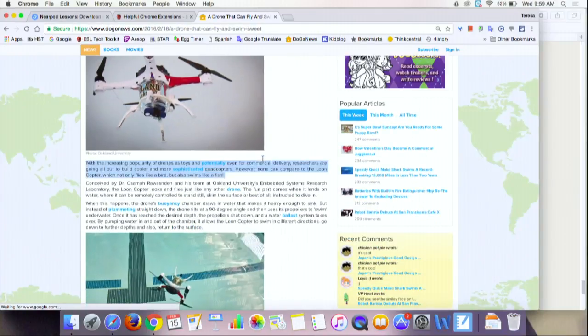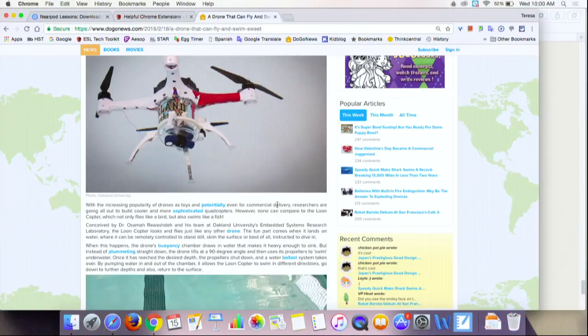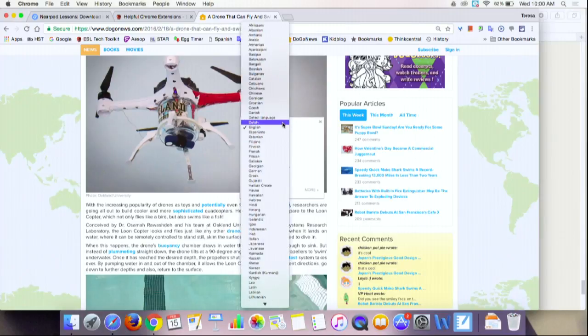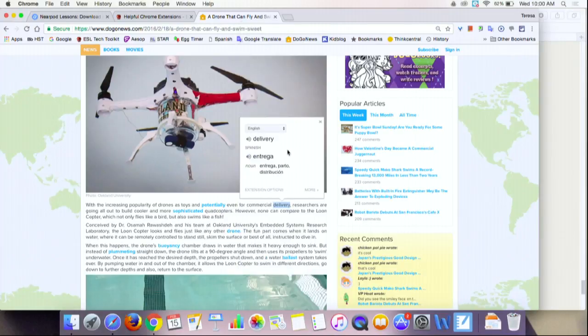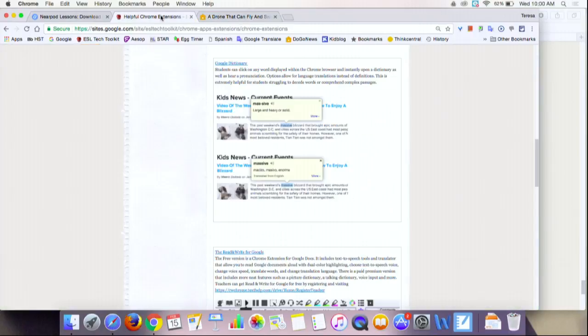So if they click on something, they can go to the dictionary. It highlights it for them. And then they can also use Google Translate as well. So that's another app that's right there. So it gives them word-to-word translations. My students enjoy using that.